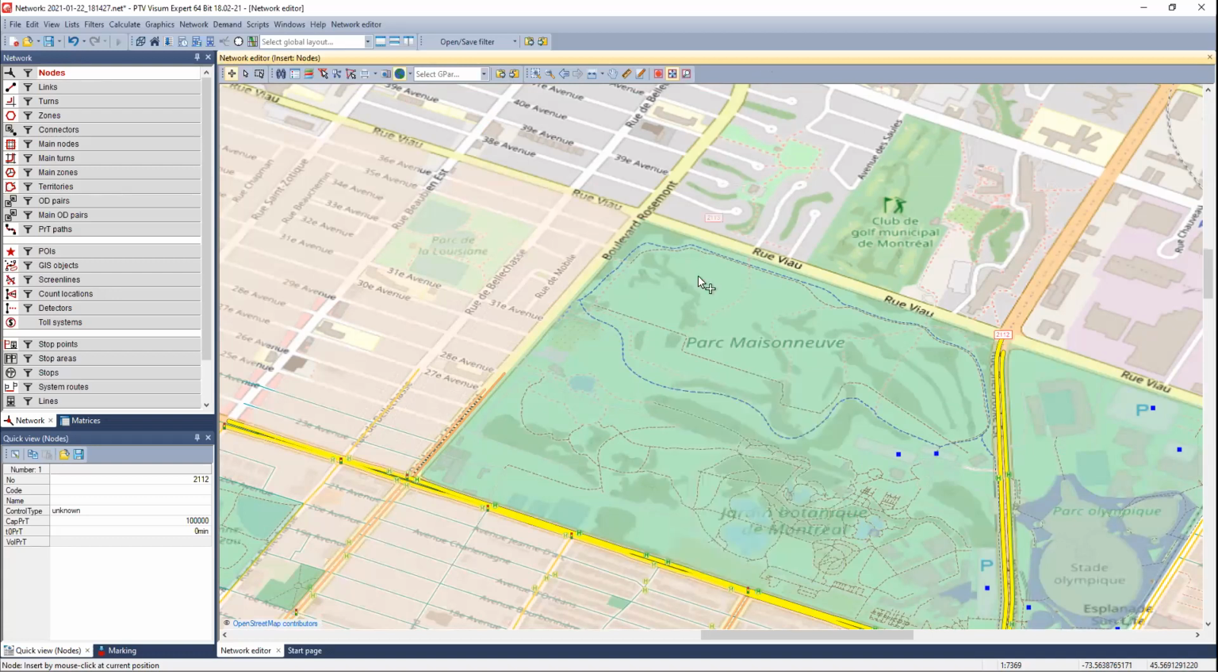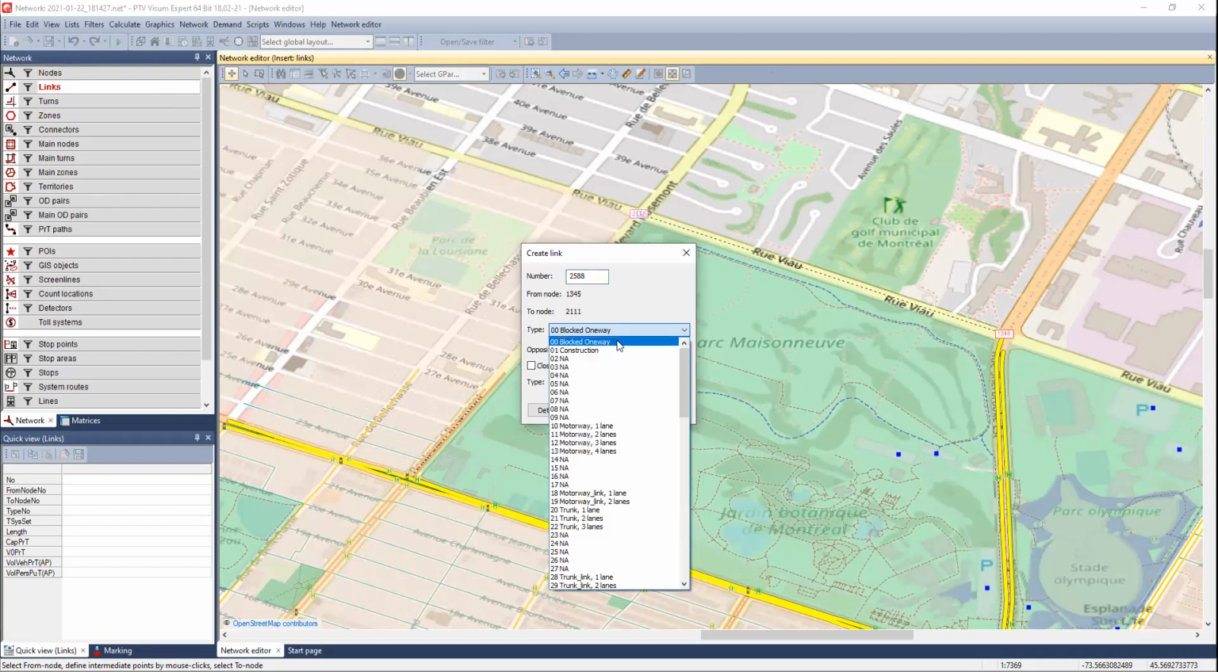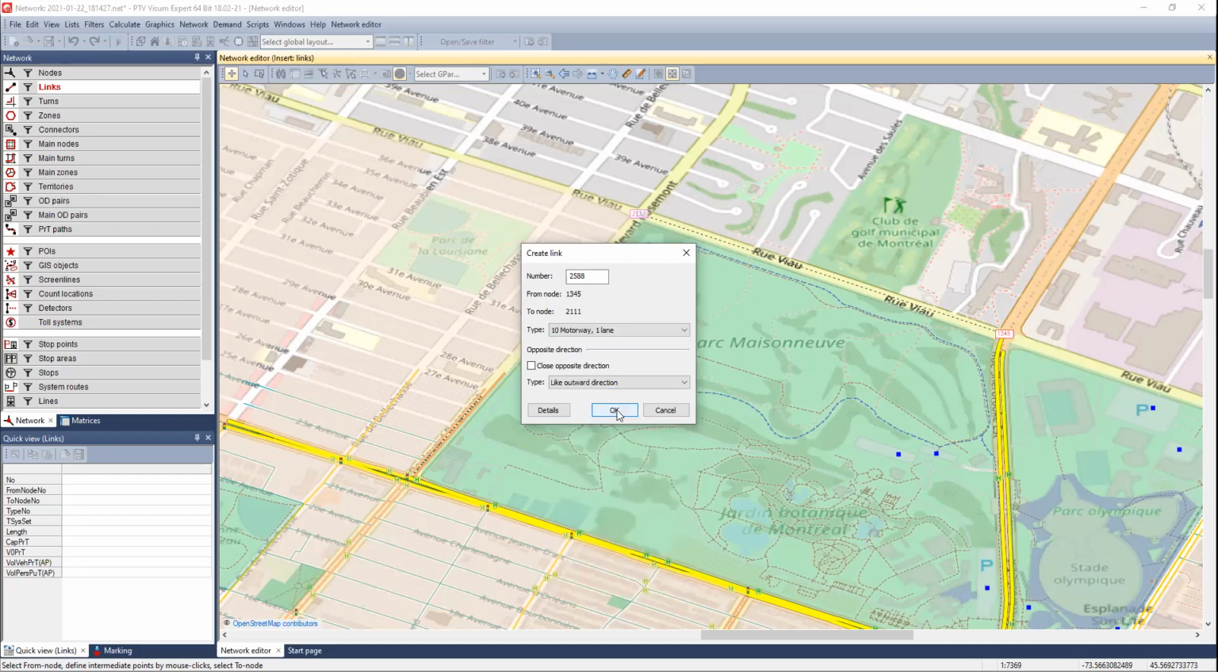So go back to the link and now create the link between this node, you click on that one. And when you are close to the next node, the name or the label of the node will be visible. And then you click. Then when you click that one, you have both ends and the link, and you have to choose the type of the link that you are looking for. And if you select, for example, motorway, one lane, it's going to be like this one.